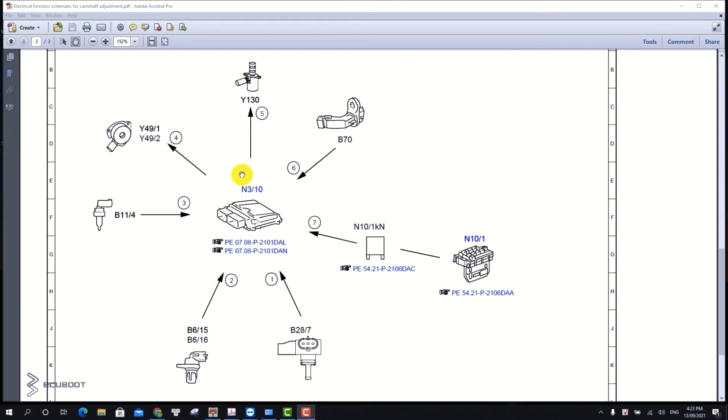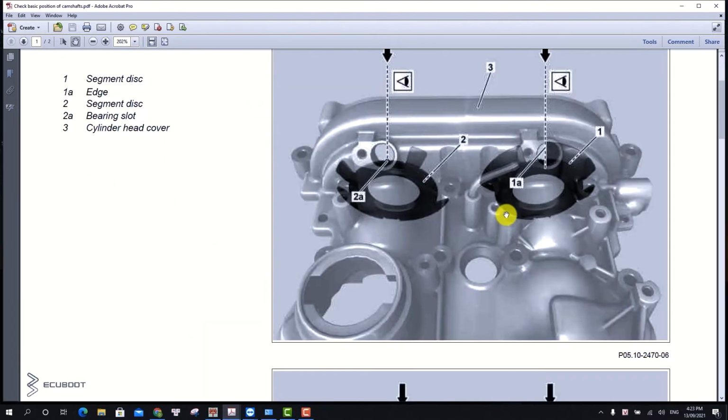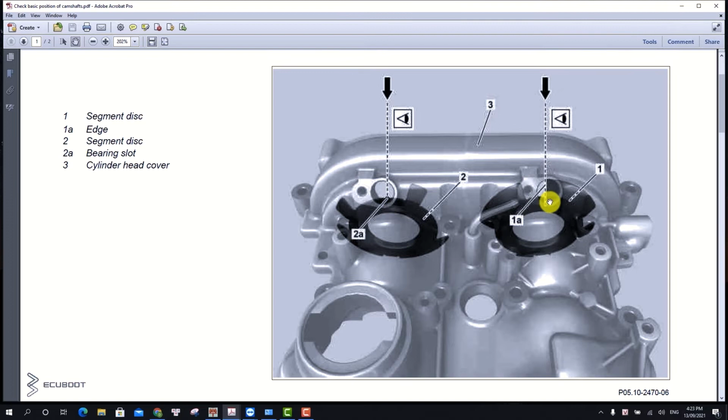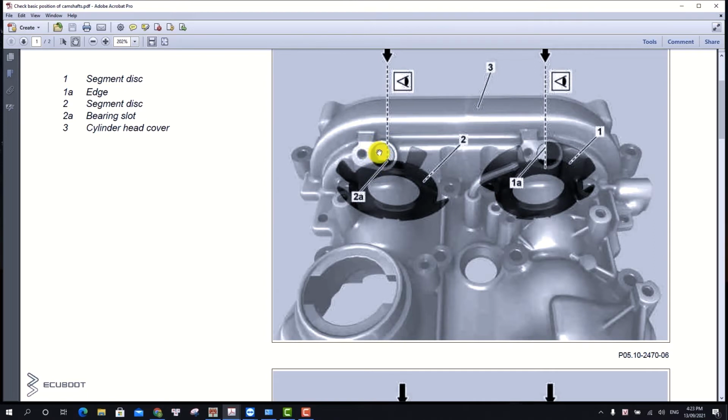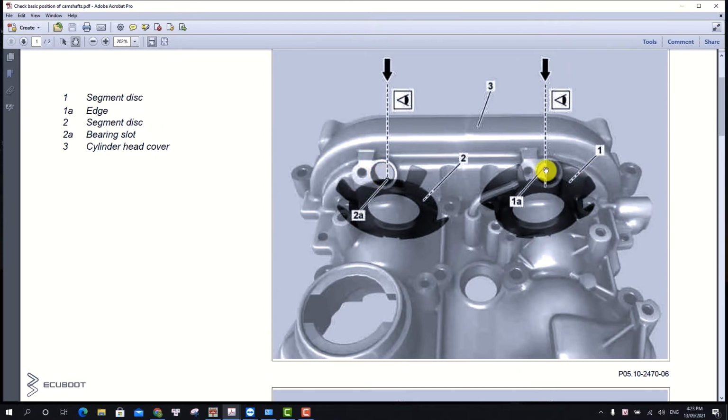The signals in both the sensors and solenoids must be transferred with no interruptions in order for the whole system to function efficiently. This would be the electrical side of the problem. On the other hand, we also have the mechanical side that might cause this malfunction. If the camshaft is not well aligned, the solenoid won't be able to adjust the camshaft timing. These are the camshaft segment discs, which generate the Hall signal indicating the camshaft positions.